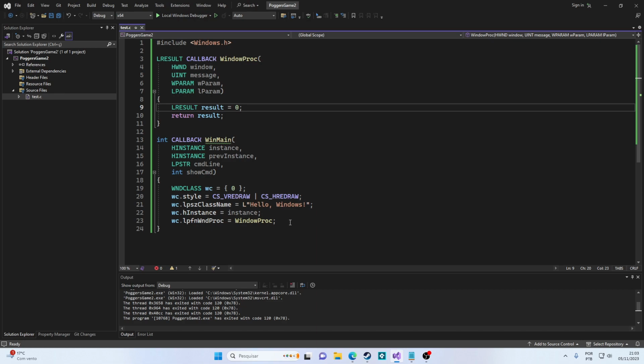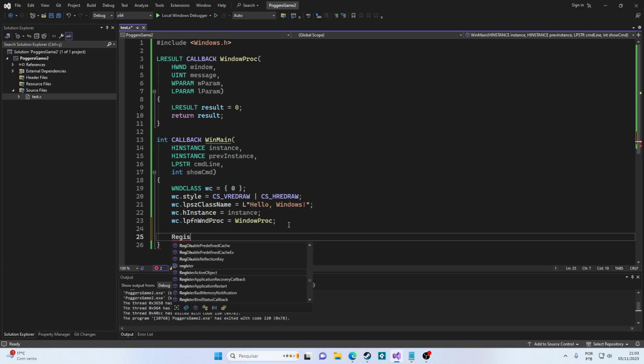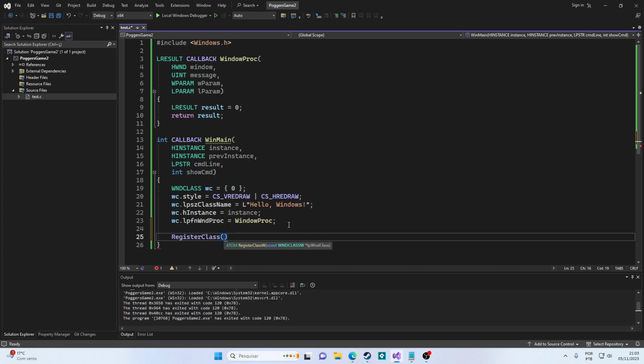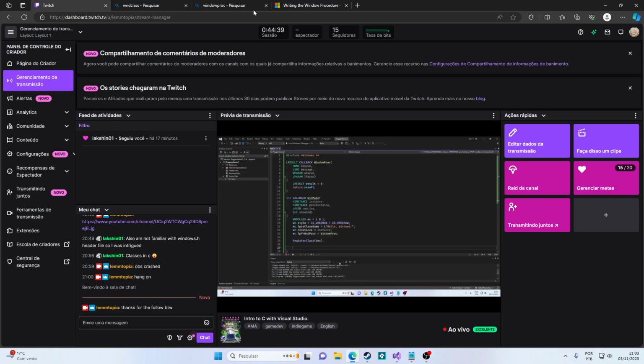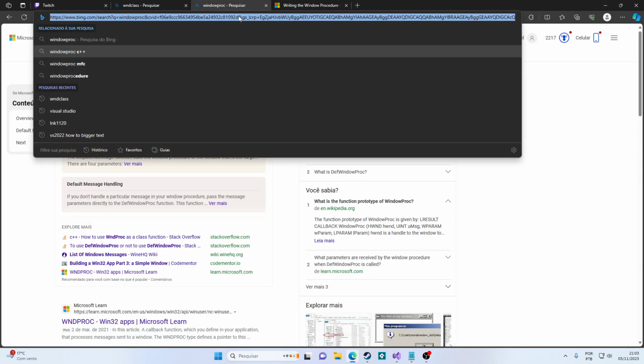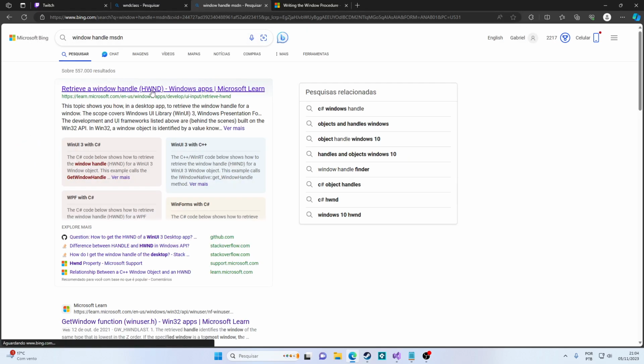Okay. So when we have this, we need to register the window class. Register class. And we say the pointer for WC, and we have here the class registered, and we can now create a window handle. So we have a window handle to create. Window handle is the most important thing right now.